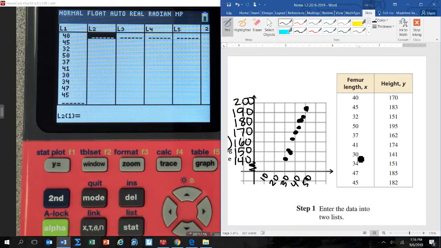Once you've got the L1 figured out, arrow over to L2, and you're going to put all the heights in L2. 170, 183, 151, 195, 162, 174, 141, 151, 185, and 182.